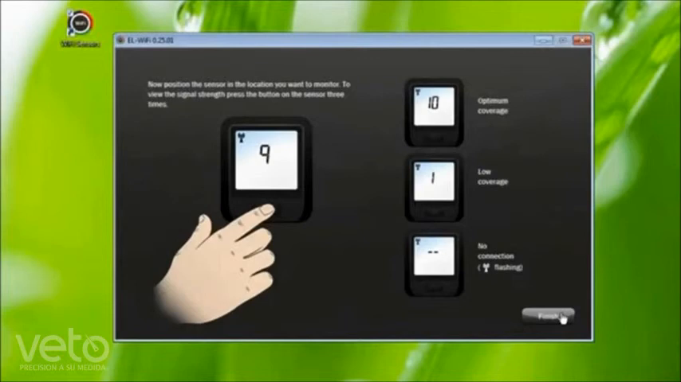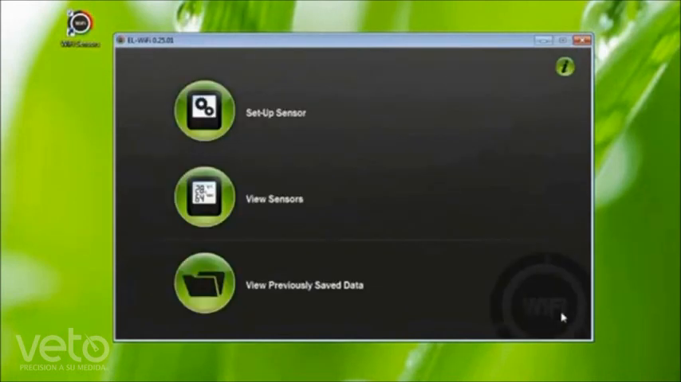If there is no number, just 2 lines, or if the Wi-Fi icon is flashing, this means there is no Wi-Fi connection and you need to move the sensor into range of your Wi-Fi router or access point. Click Finish to complete the setup process and be taken to the software homepage.